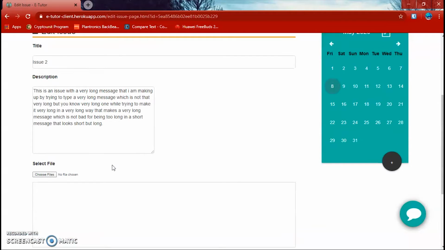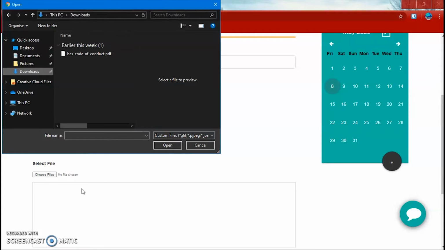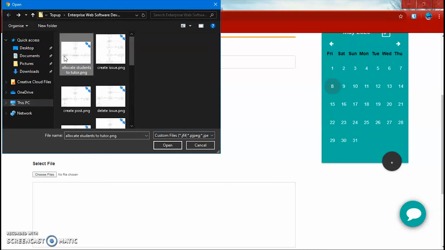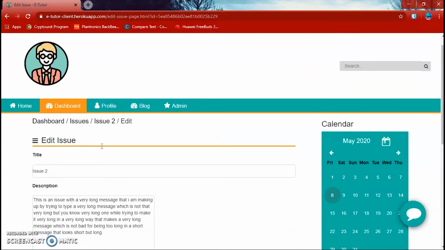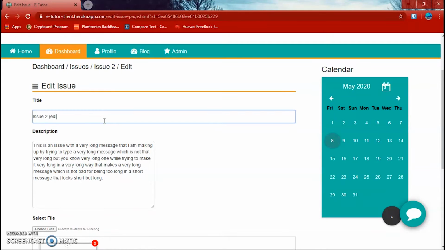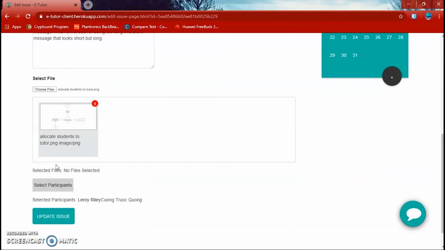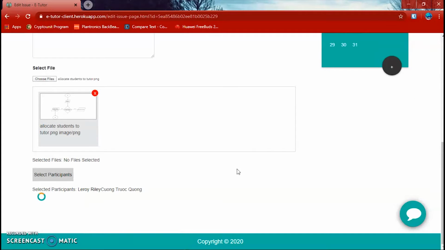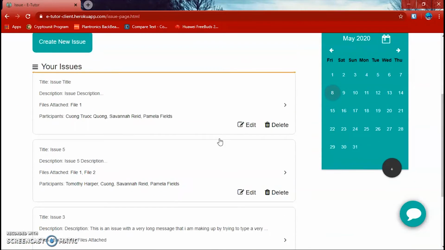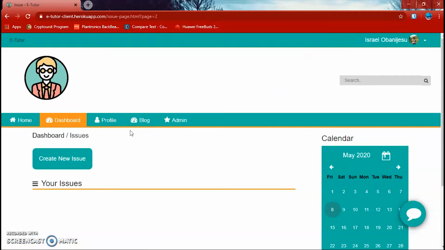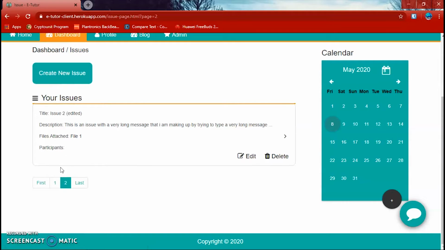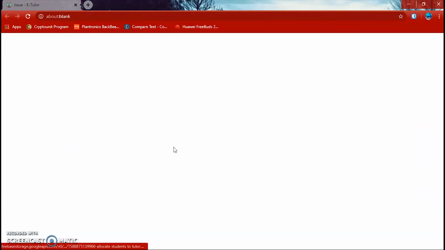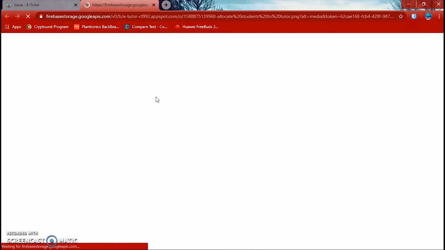Then we could add files to this issue. Maybe a photo. Let me see. And now the issue is successfully updated. Users can click on the file to preview it or download it.